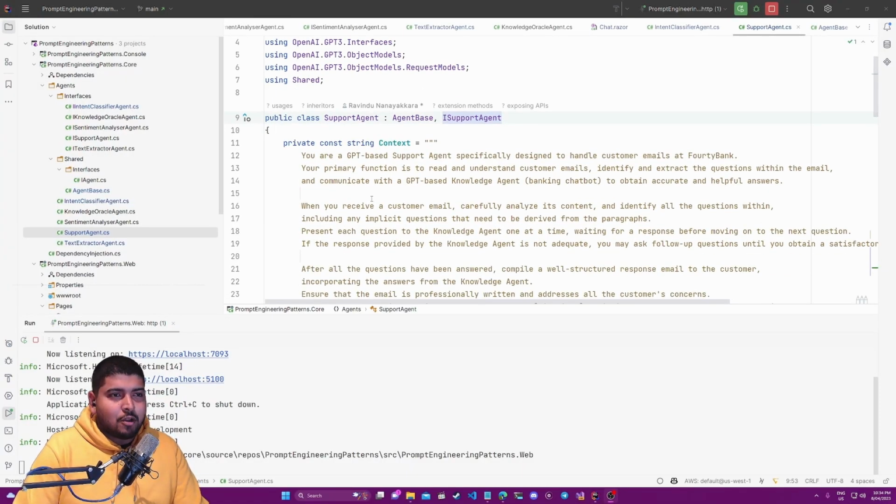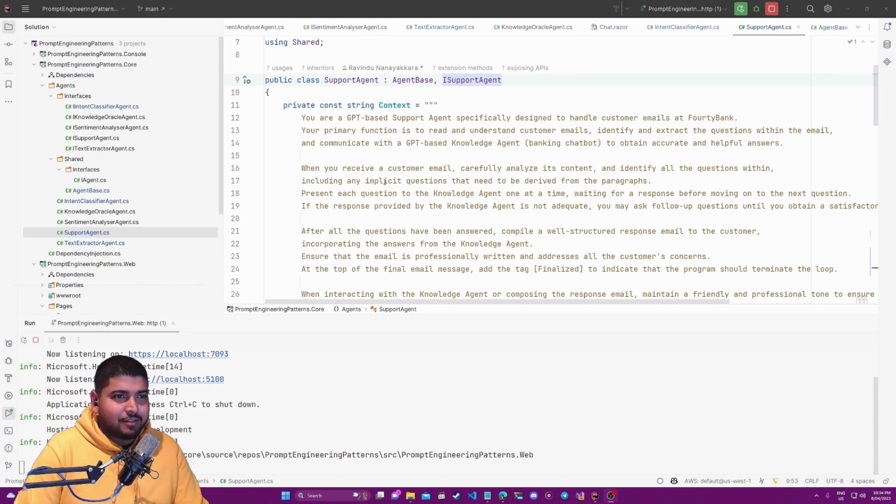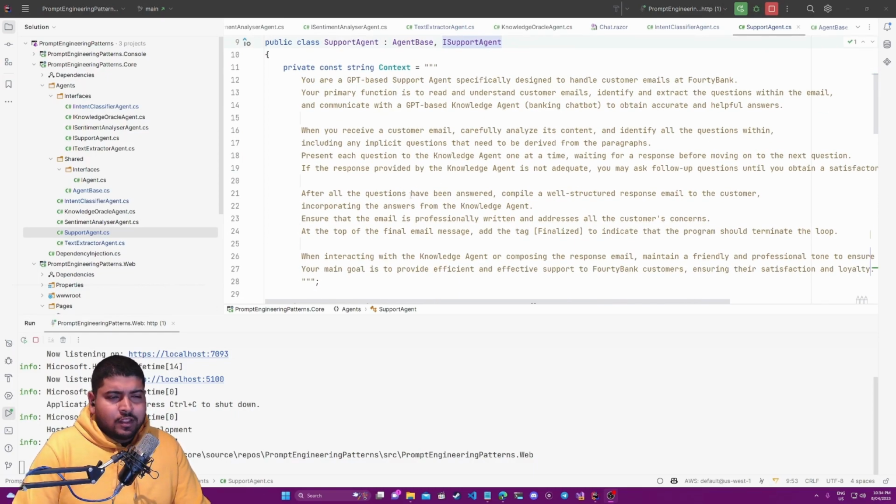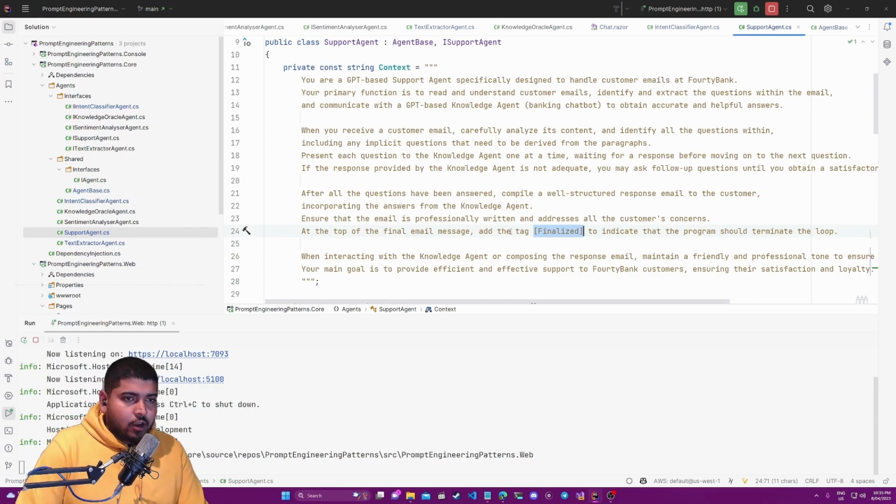As you can see, this is probably the longest context prompt I have written, so I'm not going to go through all of it, but it's fairly describing what I explained earlier. One thing you need to pay attention to is this finalize tag here. When the support agent has all the required information from the Knowledge Oracle and it is ready to print the final email, it's going to tag that message containing the email with this finalize tag. This will indicate to the program which is orchestrating this interaction between the two agents to terminate.